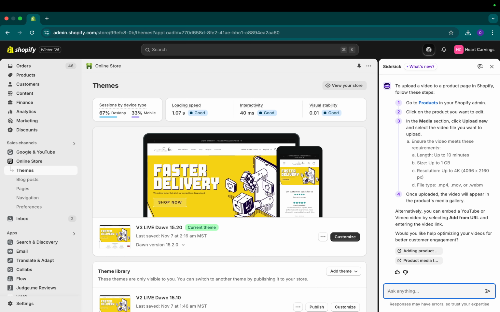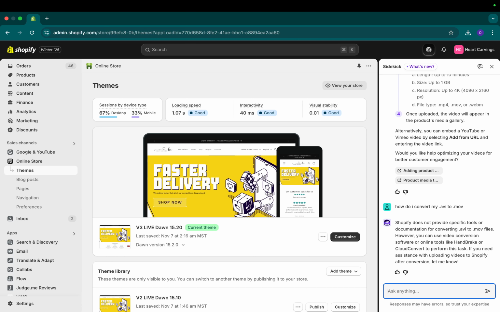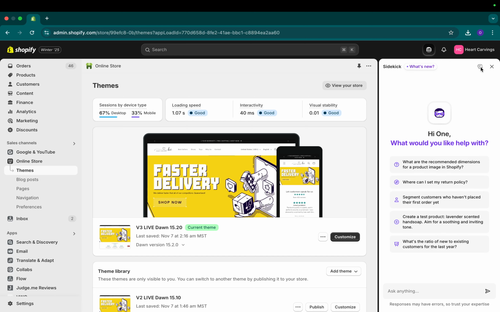Note, you can also ask it questions that are not in the documentation, and it can help you understand better. For example, let's say I have a file type that is not one of these that are supported. How do I convert my .avi to .mov? You can ask it all kinds of questions, and it will try to help you with this. For example, it said maybe you can use Handbrake or Cloud Convert. Again, this AI has additional knowledge that's not just in the documentation of Shopify, and it can help you with many, many different things. Let's do a new chat, and I'll show you a third example.